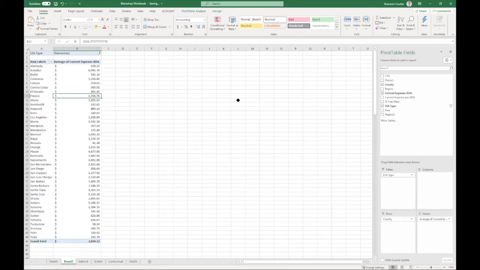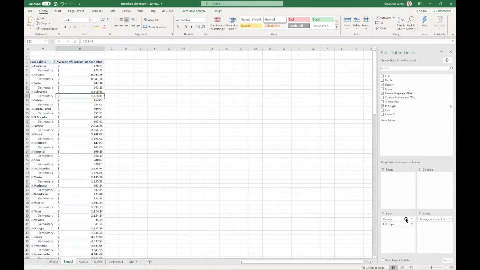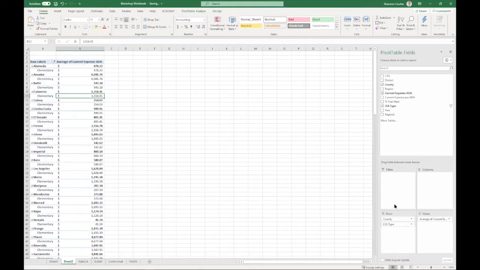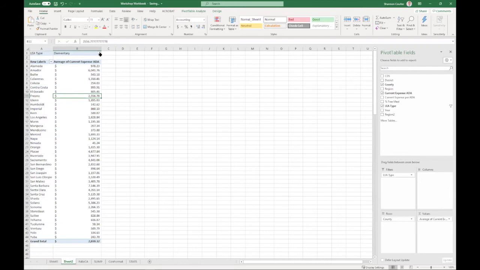Again, it's not showing me anything different than what it was showing me when I had LEA type down here, but it allows me to filter things out. I can filter either by dragging it up there, but you'll see there's also this row label right here. This also allows me to filter a little bit as well. But I'll take that back up there. I'll clear the filter. I want everything again. And so I'll just click on OK, and it's brought me back to this piece.